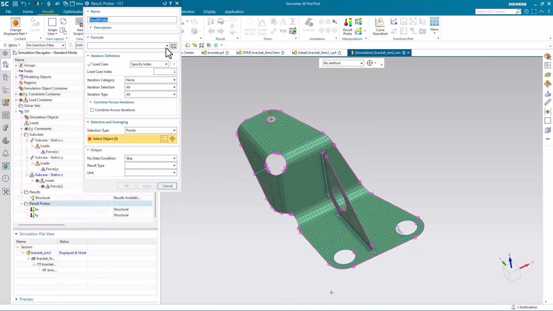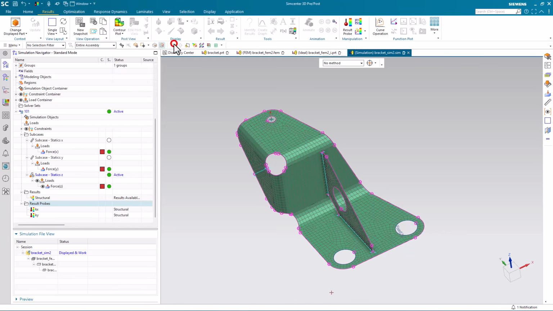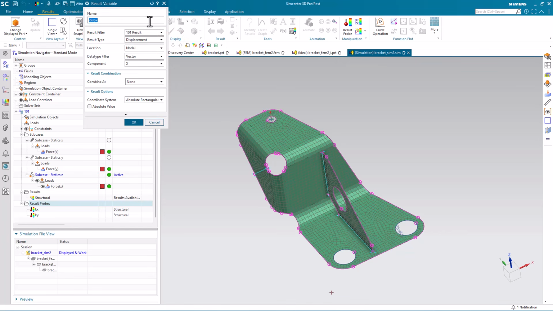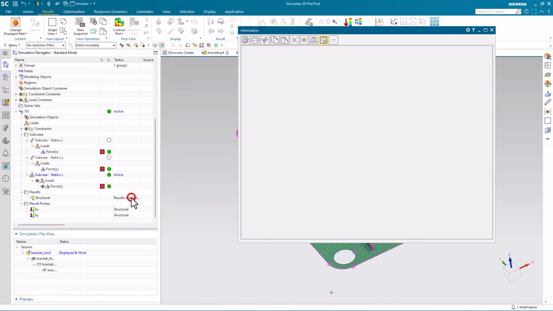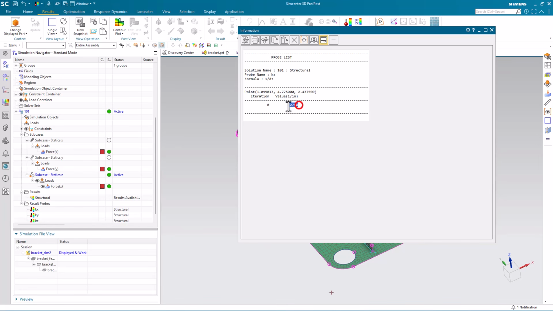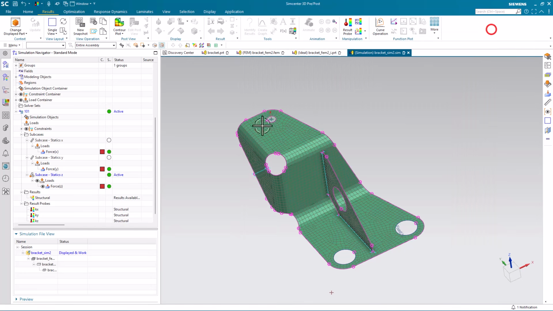Then lastly, we'll create our stiffness in the Z direction for our probe. We'll create a new result variable for the displacement in the Z direction. And we'll use that in our formula to calculate our stiffness. And our load case index will be 2 for our third and final subcase, static Z. We'll select the same point and list, and there you can see our stiffness in the Z direction.